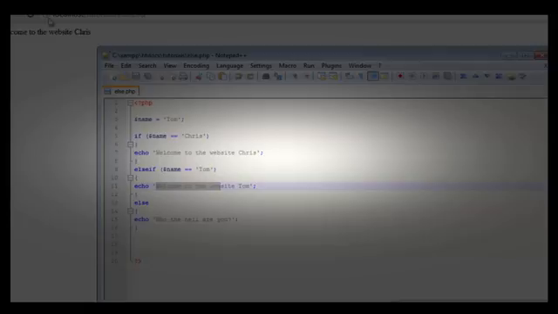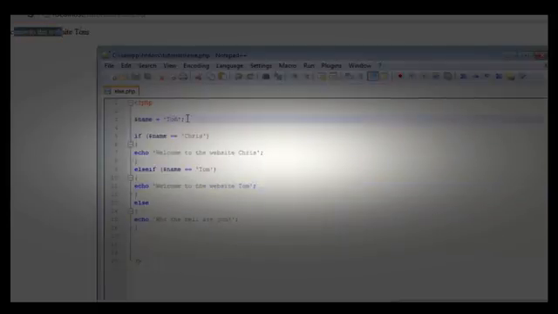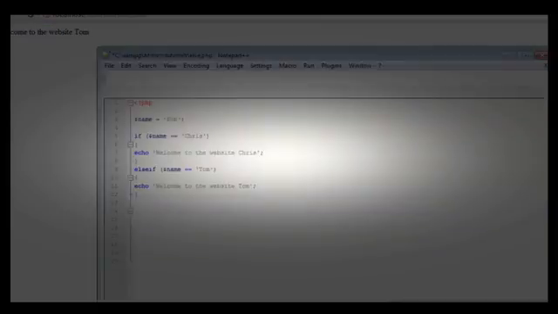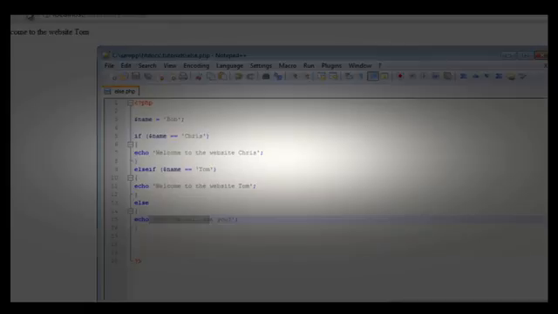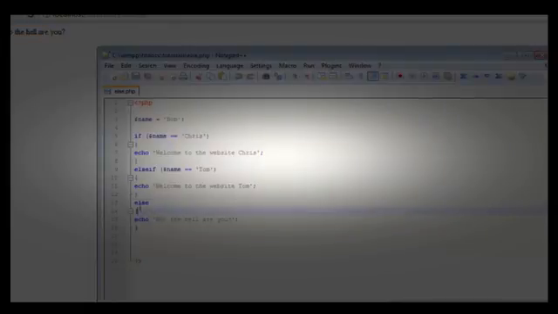So we save that, reload it, welcome to the website Tom, and then if it's Bob, it goes through this, it's not Chris, it's not Tom, so it's just going to skip right to the else, and the else is going to echo who the hell are you. Actually, we need to save that. And it's going to say, who the hell are you? So that is how to work with the else if and else statements.